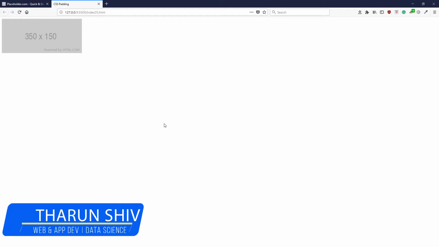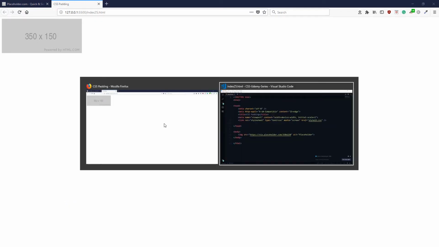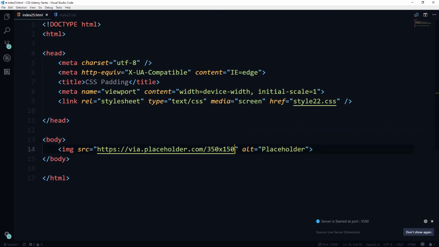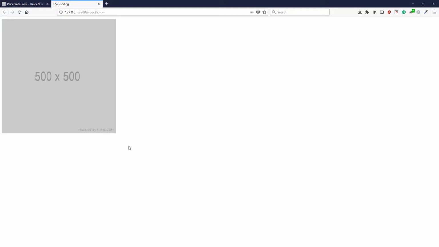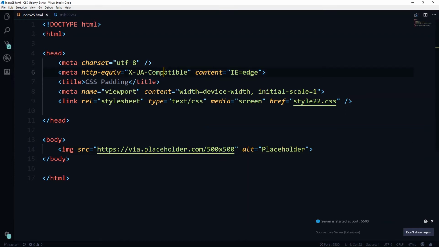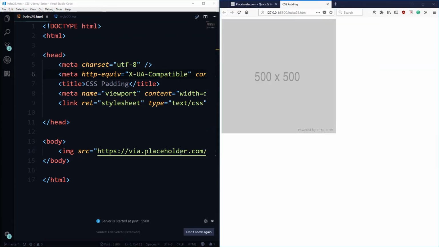Now you could again load different sizes of images. So let's load a square image. Let's take an image of size 500, save it, and when you open there, you have the 500. Now let's start to style that and demonstrate the padding stuff.